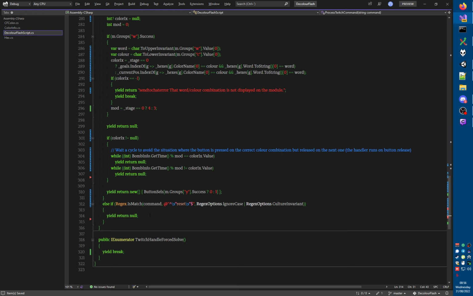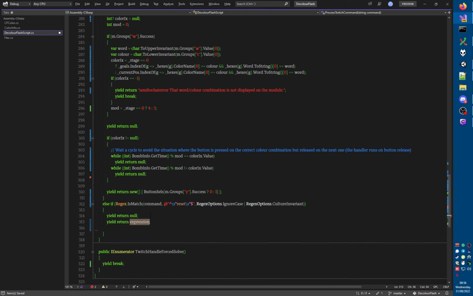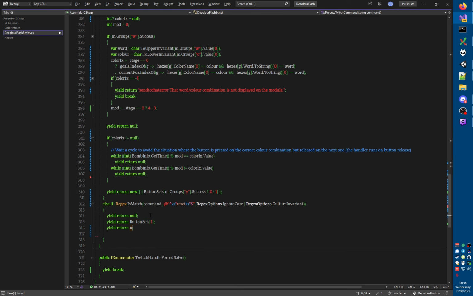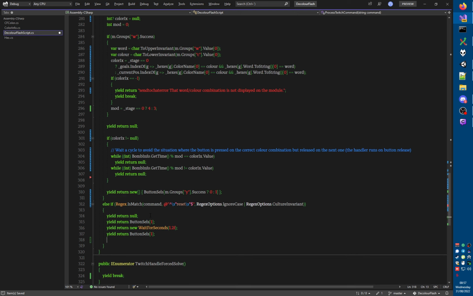Okay, so we need to press the no button, which I can do by yield return button cells 1. And then I'm going to wait for 1.2 seconds. The threshold is at 1 second, but 1.2 seconds makes it absolutely safe. Yeah, but don't you have a boolean in your timer check thing? And that might be cleaner. I don't know though. Do I have a boolean in the? Oh wait, what? Sorry.